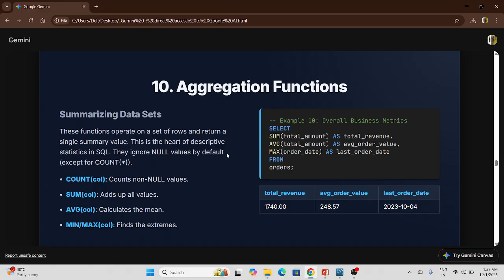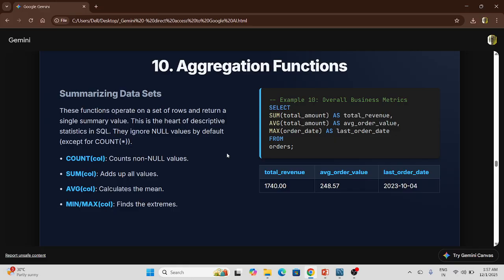Most important are three things. One is count, which we have already discussed. It's going to count the non-null values that are present. Sum is going to sum up all the numerical values. Average will also be used with numerical values. Average is adding all the values and dividing by the number of orders. And min or max, we can also get the minimum value and maximum value.